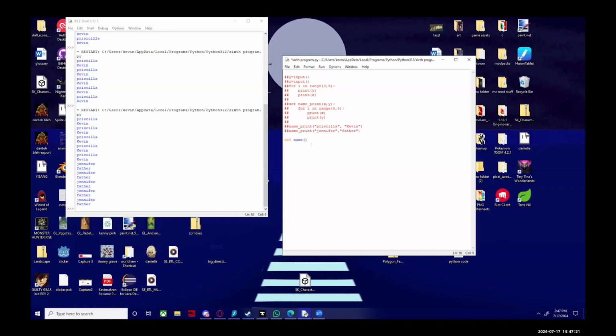Next, we define arguments for the function, what we will pass. What values should we give the function in order to do the code? What values will the function need? In our name print case, we gave two arguments, x and y. Every time we called name print, we gave the value of x. And x will be Priscilla and y will be Kevin.